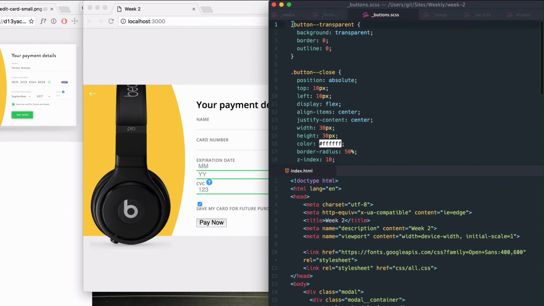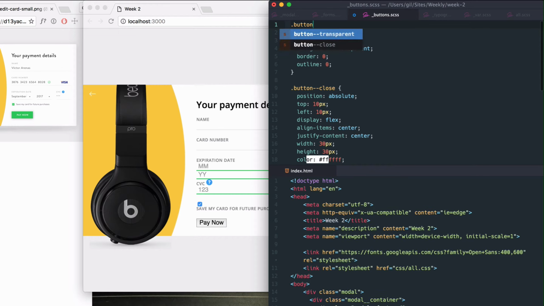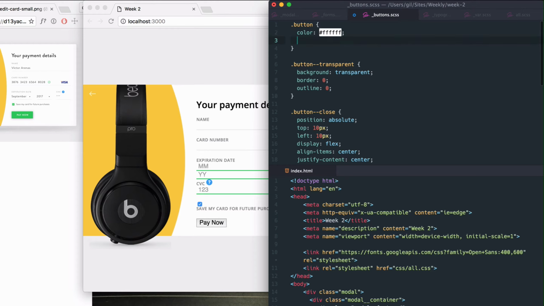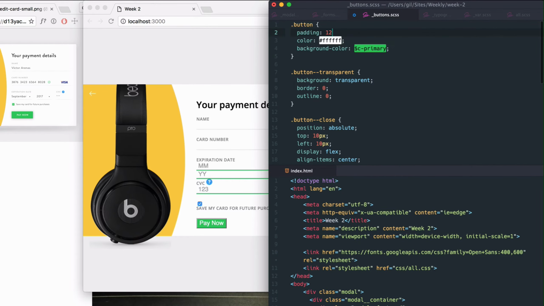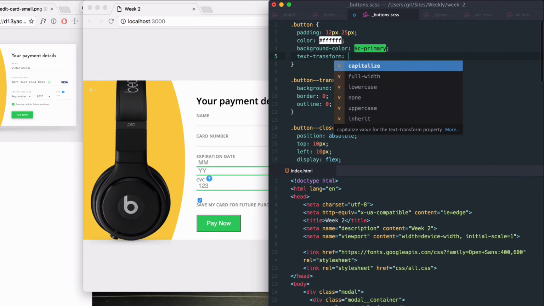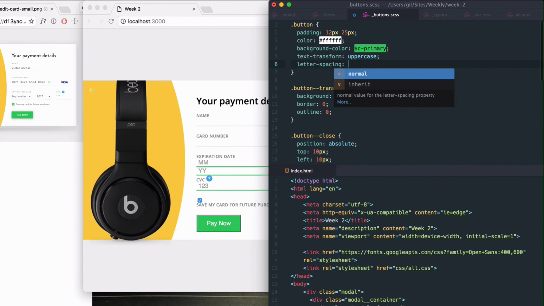And then let's just make a new one all the way on the top, and this will be the primary button styling. So we're going to give it a color of white. Okay. And then a background color of primary. We'll also give it some padding, something like 12 and 25 pixels. And then what else do we need? Uppercase it looks like, so text transform uppercase, maybe some letter spacing, 0.5 pixels. It seems to be the trend.